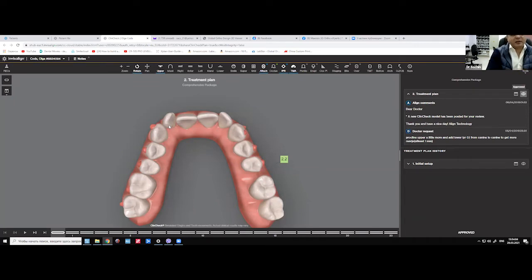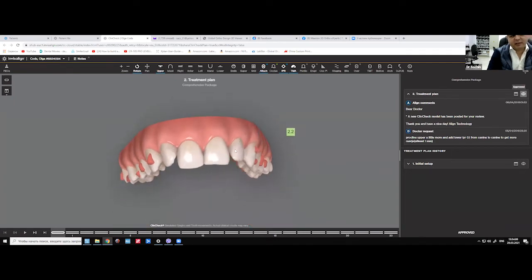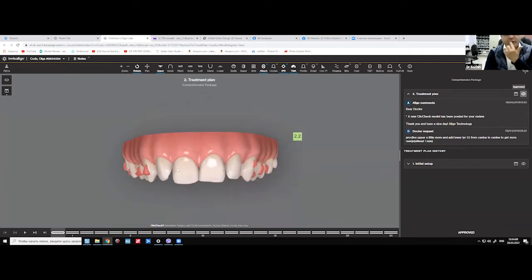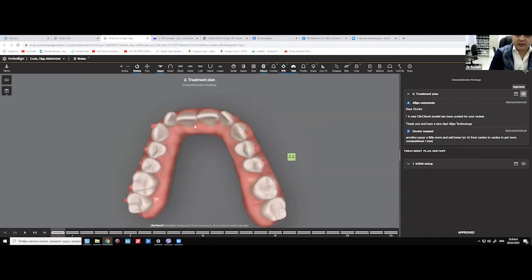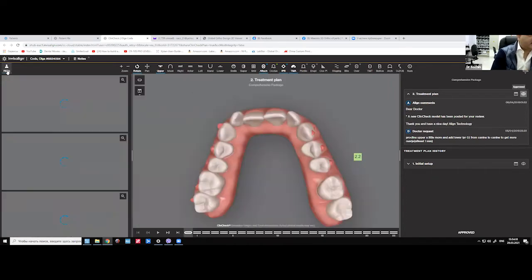Yes, the patient didn't agree to put attachments on the first four teeth, so we only had them on the lateral teeth. I was not very sure of the movement, but it actually happened the way it was planned here. I think I have the records.